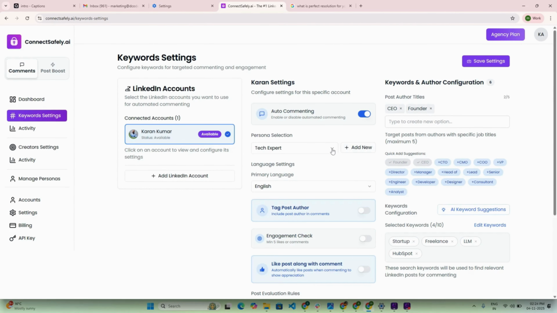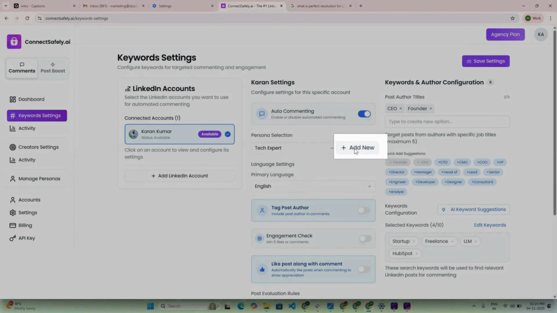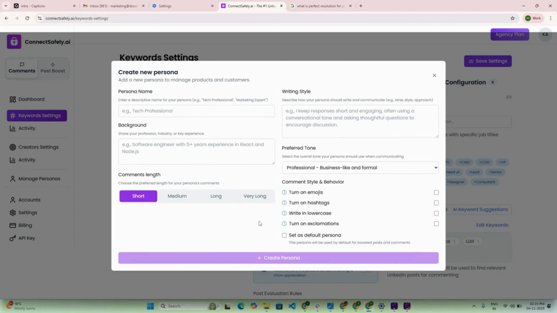You can add a persona based on your requirements. A persona helps define the tone and style of your comments. For example, you can create a professional persona for business-related posts or a friendly one for casual engagement. This helps Connect Safely generate comments that match your preferred communication style.